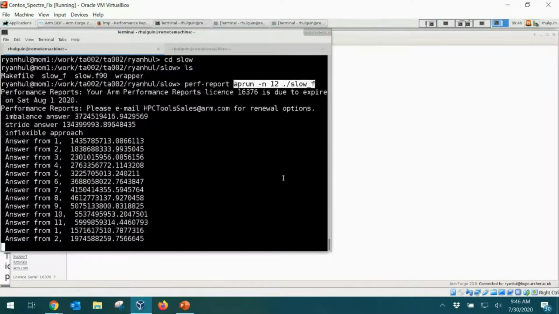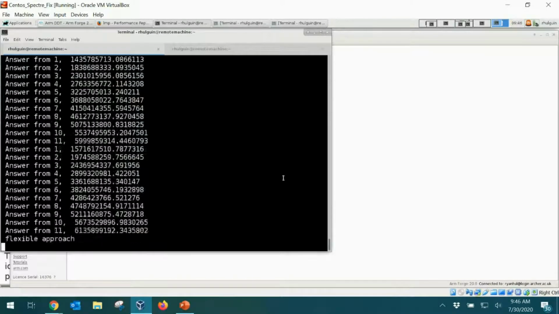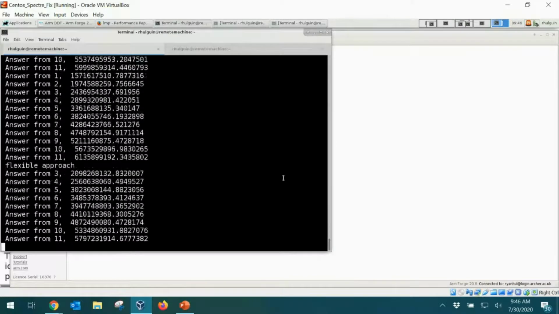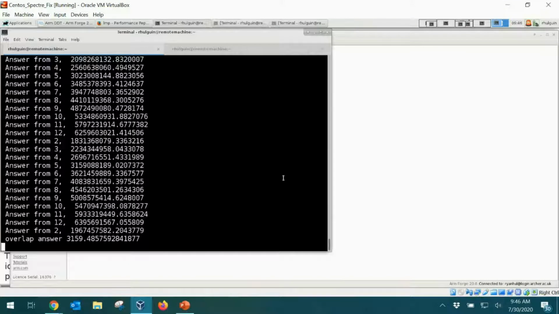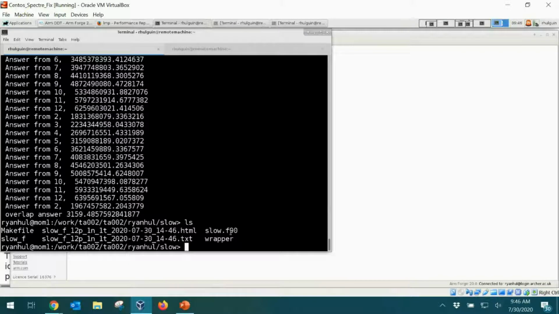So this will run for about 30 seconds. And when it's done, it's going to generate two different files. It's going to generate a text file and an HTML file. I've already shown what the HTML files look like. So for this one, I'll just open up the text file. So if I just open that up in less, probably easier to just highlight it.